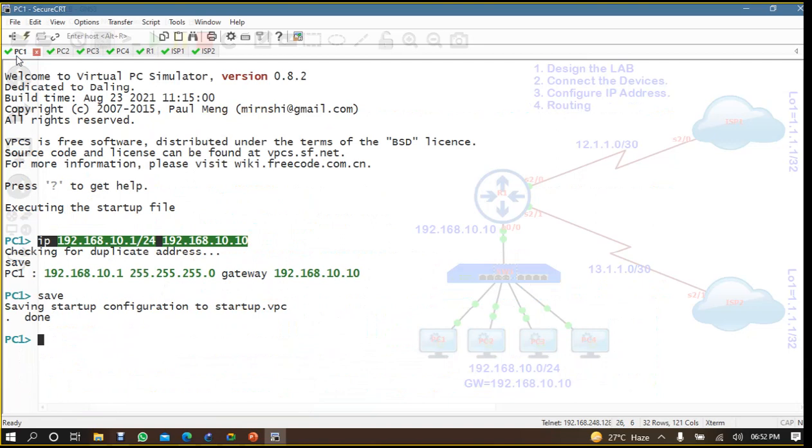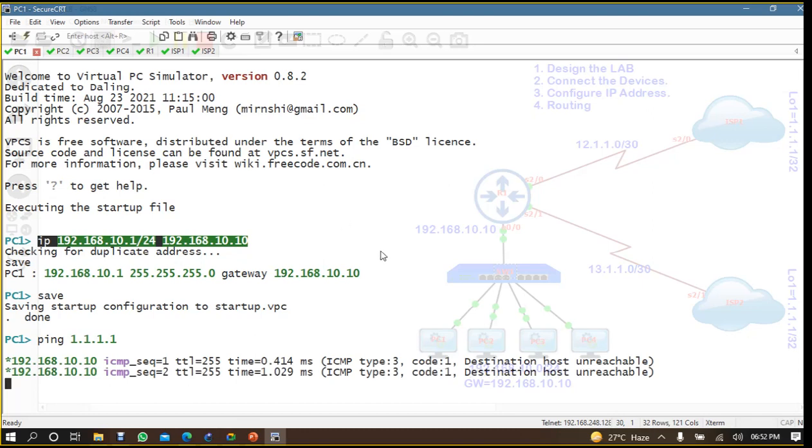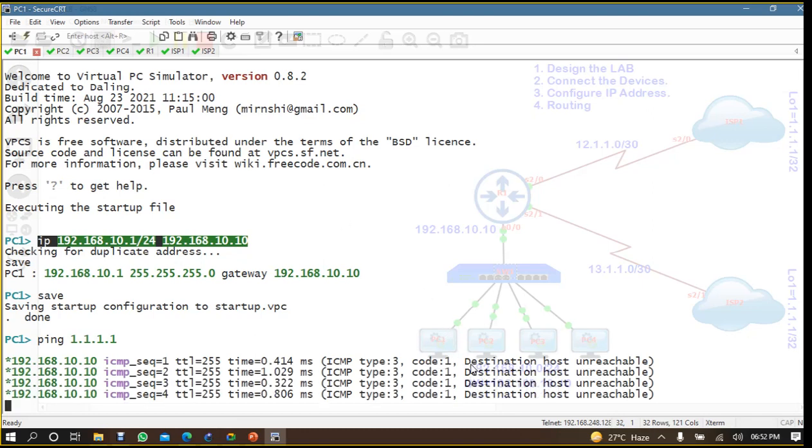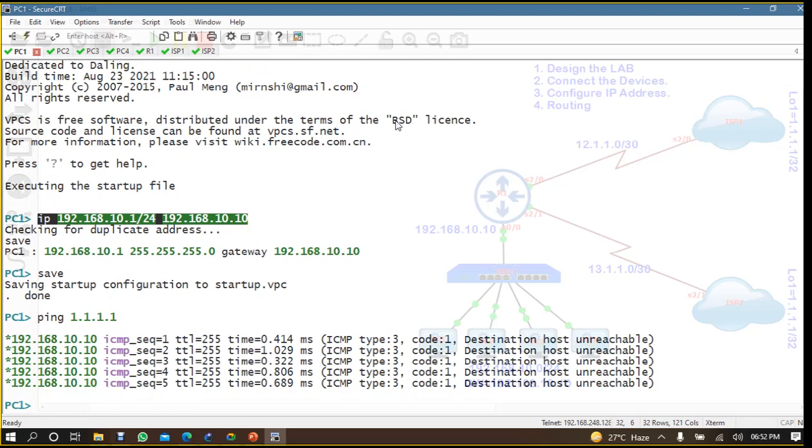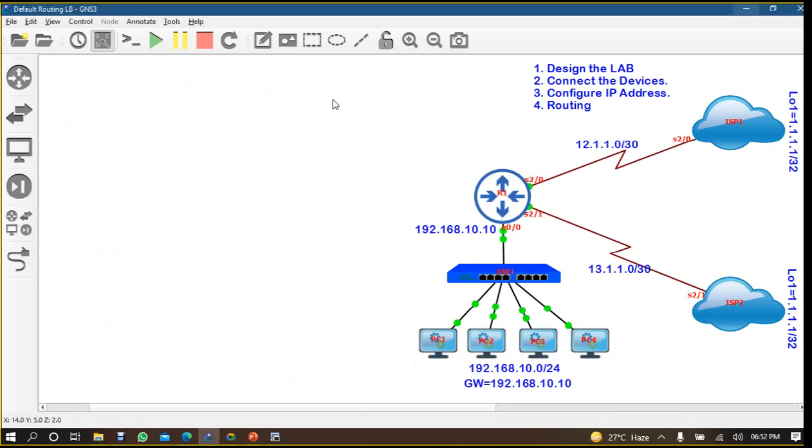See, if PC1 wants to communicate with 1.1.1.1, which is an internet address, see, destination host unreachable. Why is PC1 getting destination host unreachable? Because when the data is coming, let me write some packet information, ping, ICMP. Okay. So when PC1 is sending a ping request to R1, R1 is saying that, okay, let me check whether I am reachable to 1.1.1.1 or not. So it will check the routing table.